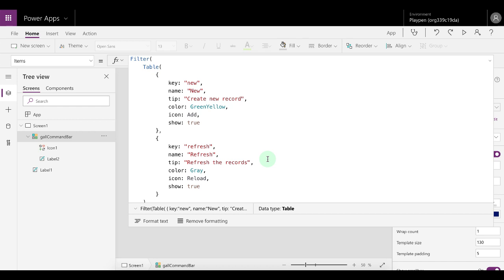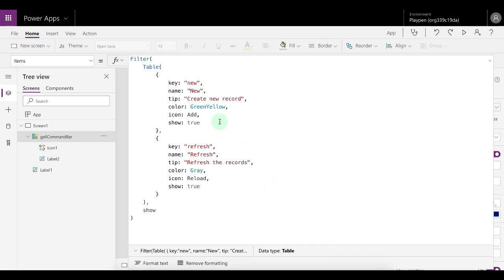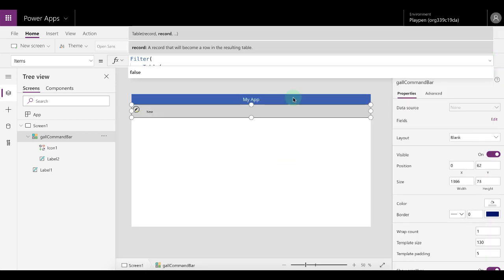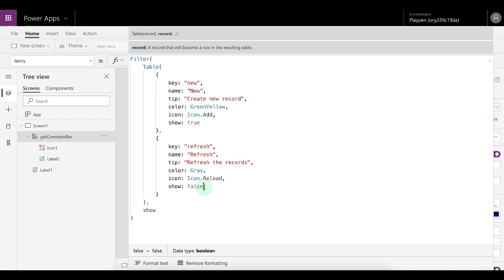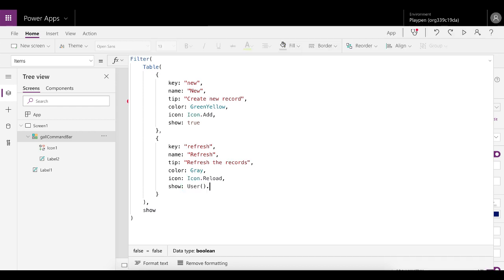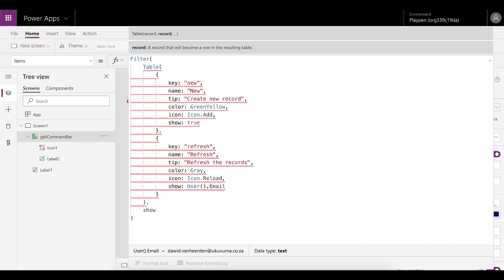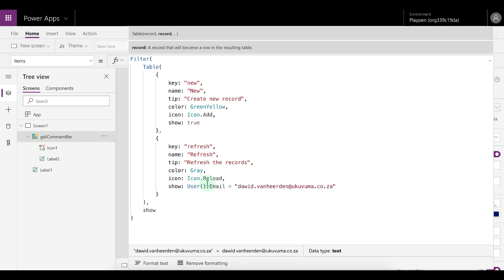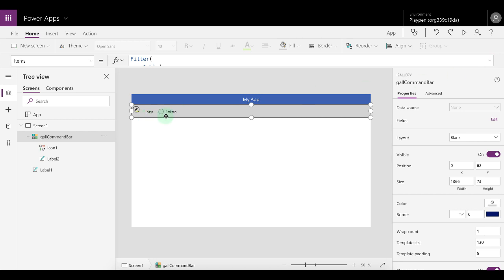So if I show you this command, make this formula bar a little bit bigger, you'll see that it's only going to show the ones that have true in the show property. So if I change that to false, my refresh is going to disappear all of a sudden, and we can now change that with proper business logic. So there you can go and say if the user, not that this is proper, this is hard coding it, so that's not ideal, but if the user is david.vanheden at kaboom.co.za, then we want to show the refresh, otherwise not.